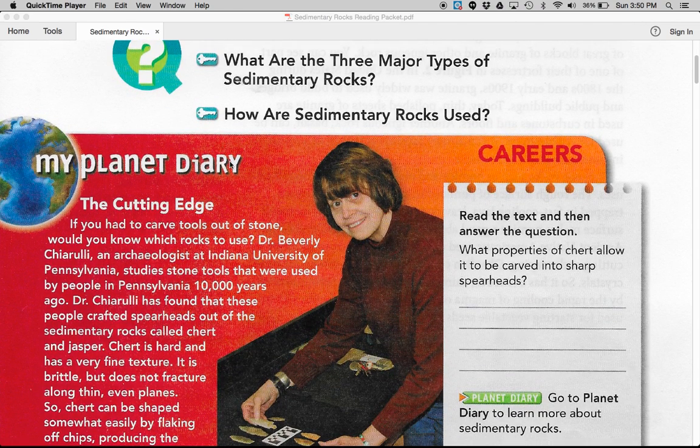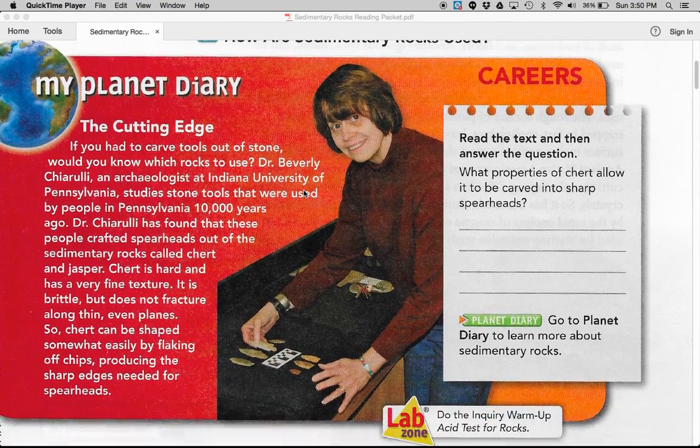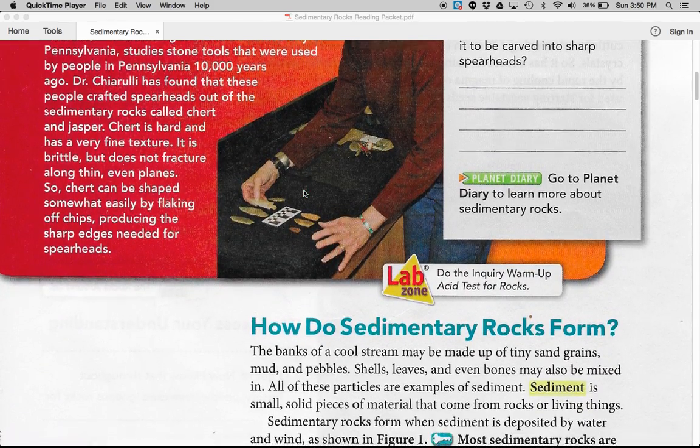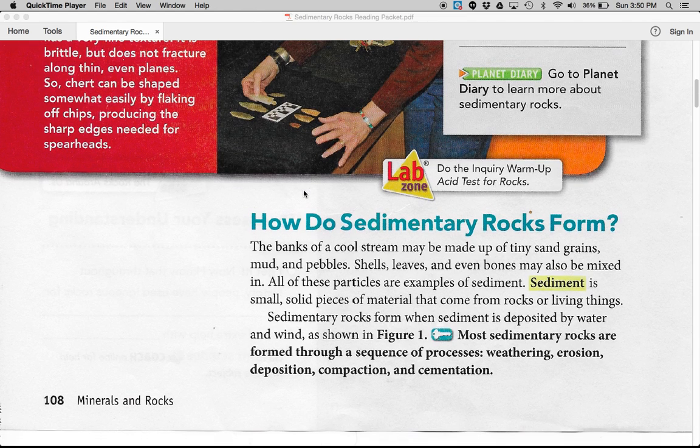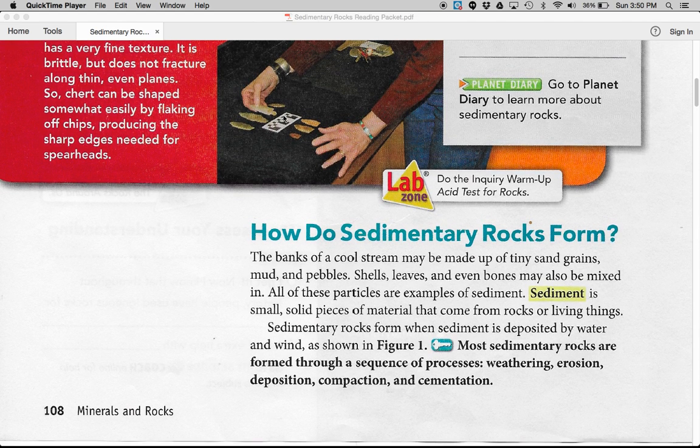Sometimes I read these My Planet Diaries to you. I'm going to skip over that today and go straight into the reading. But those are interesting to read, and I encourage you to read those on your own.